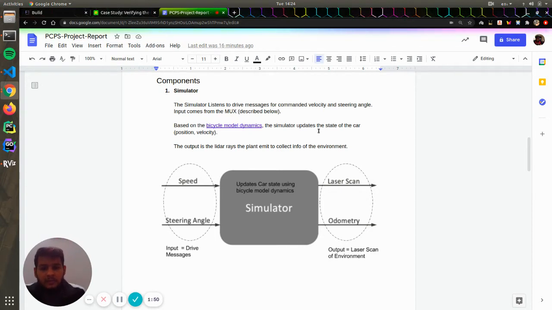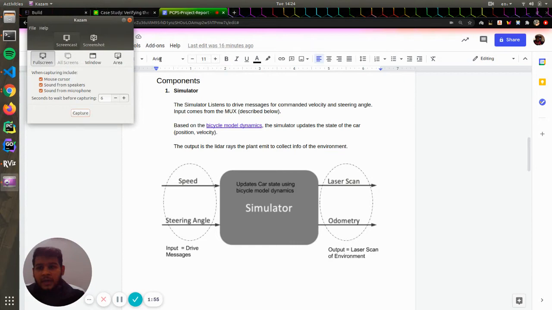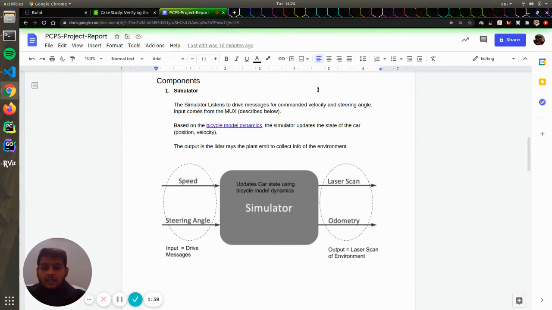The updation is basically in the paper. The updation is done via the bicycle model dynamics.